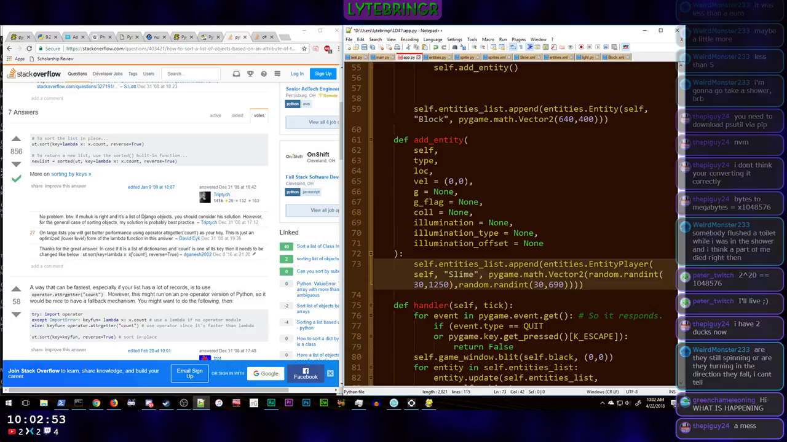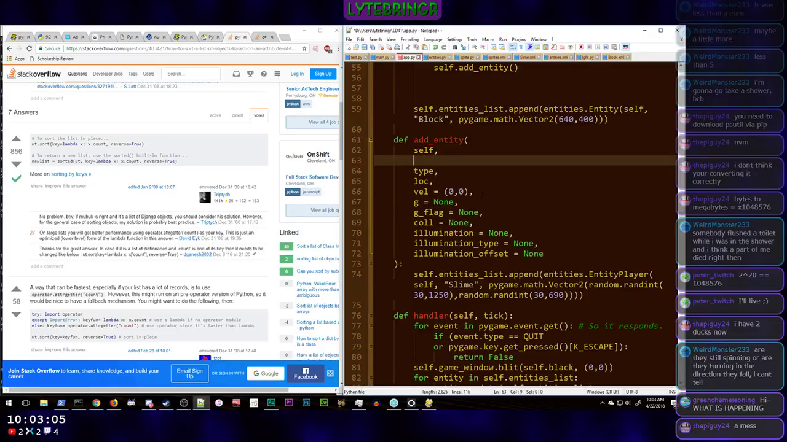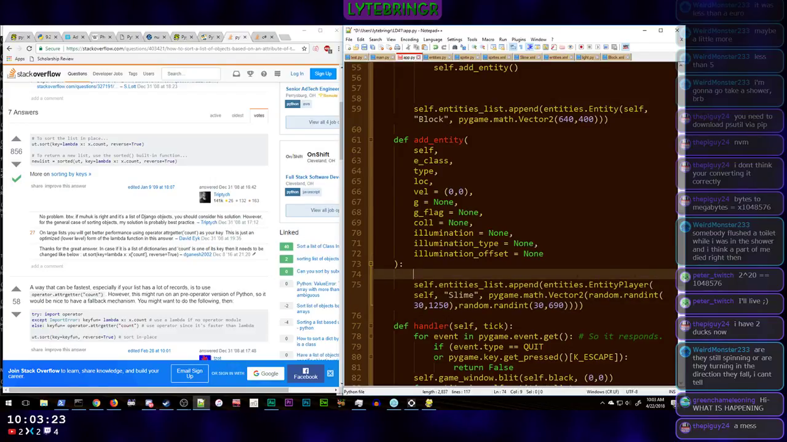But we'll also need an extra thing for identifying the class. We don't want to use the word class, but e-class. Because we need to know whether or not we're making a player or just a plain old entity, or if we come up with new types of entities in the future, we need to handle them each differently.